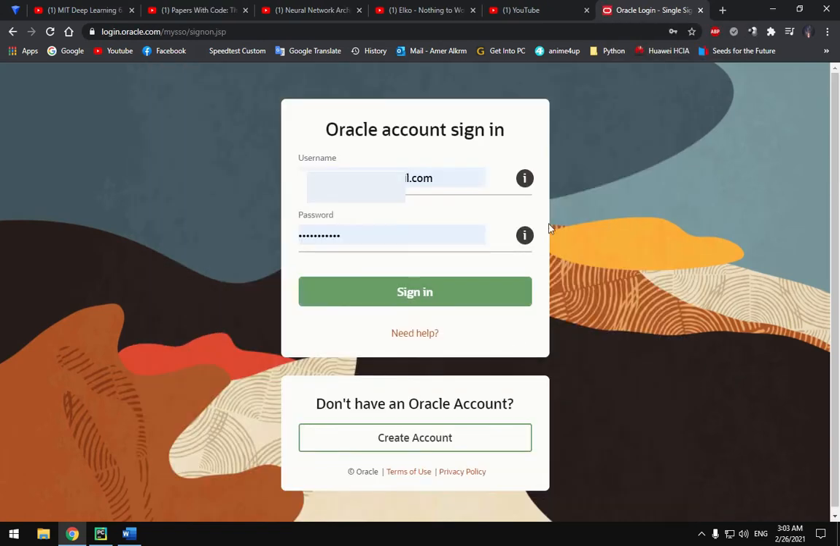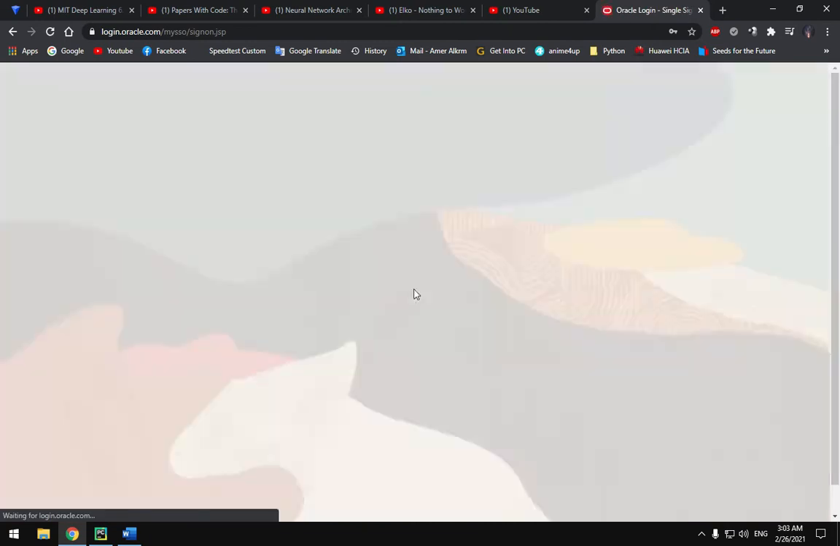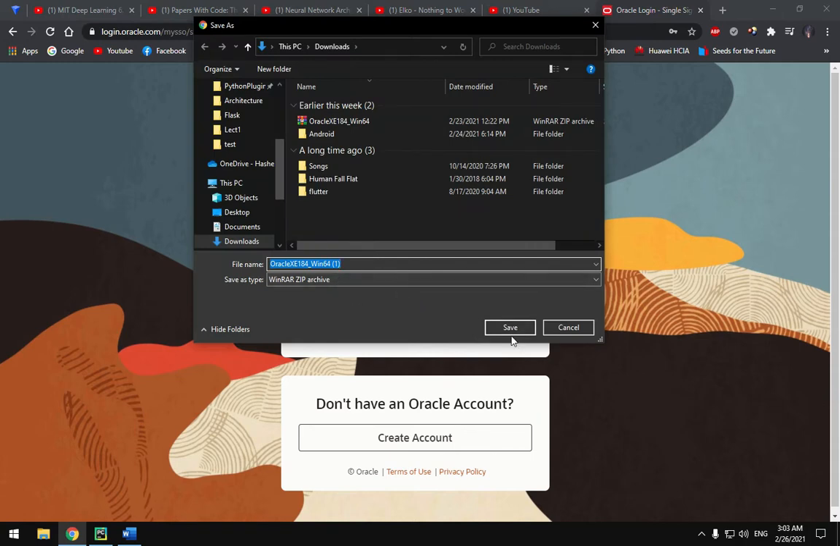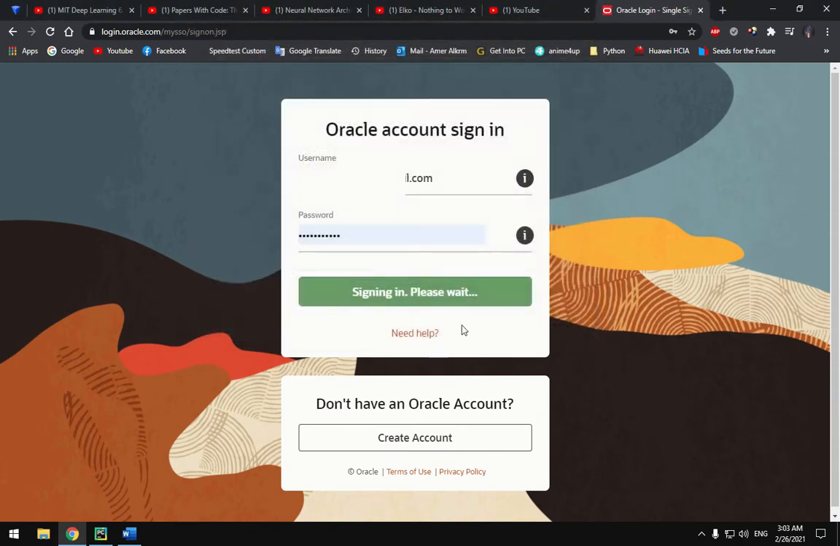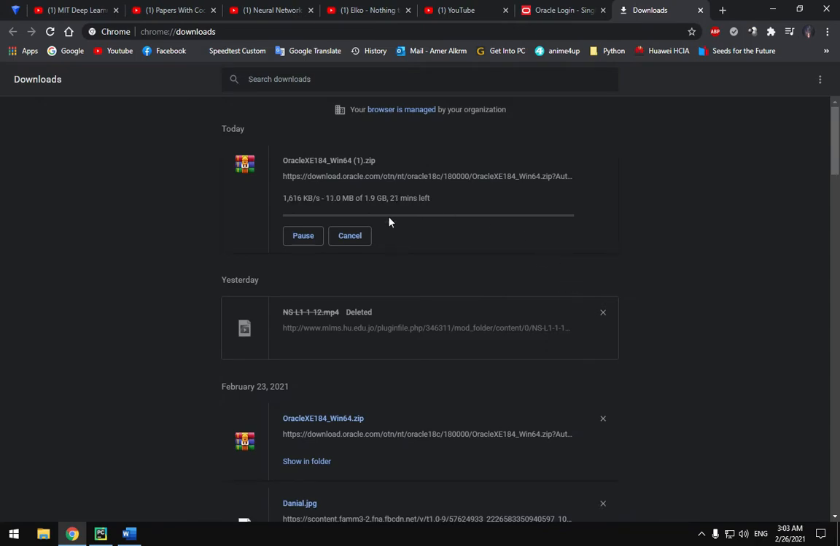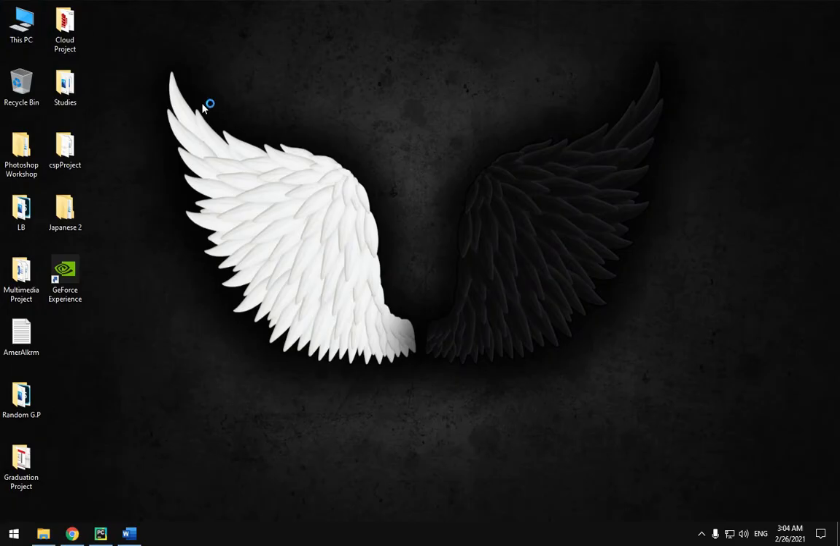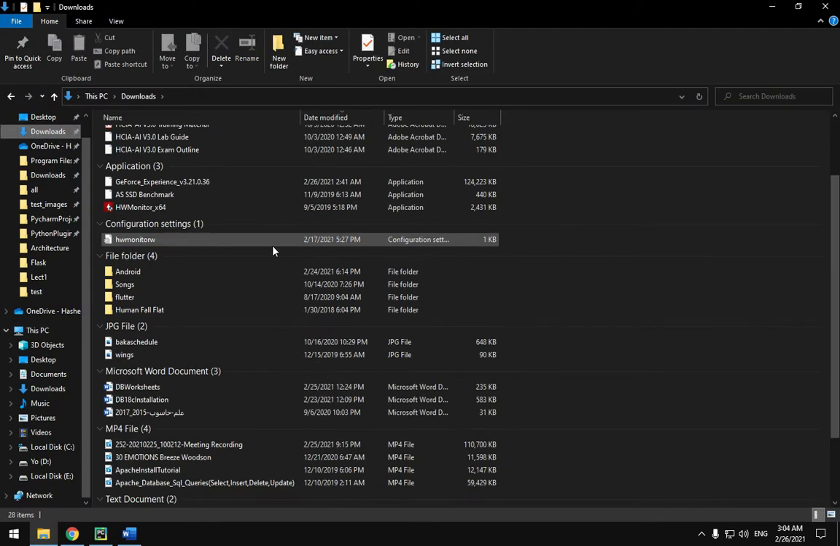After creating an account, you sign in, and then it should start. Okay, you have to click again. I don't know why that bug happens. And then you have to click save, which is for installation, to download it. I've already actually downloaded it, so I'll just go into the downloads folder, and then okay.